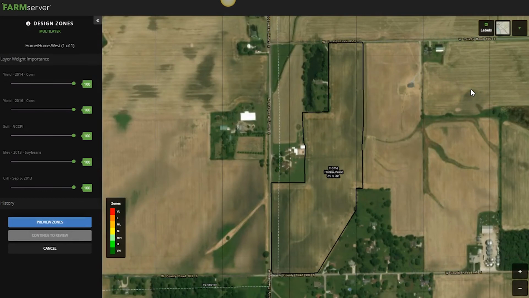The next screen allows you to individually weight each of these different layers of data. So for 2014 corn, we can move that down to 76. 2016 corn, we'll move it down to 77. Soil types, we'll move it to 21. Elevation data, we'll do 80%, and then crop health imagery, the late season crop health imagery, we'll leave at 33. Now we hit the Preview Zones button.